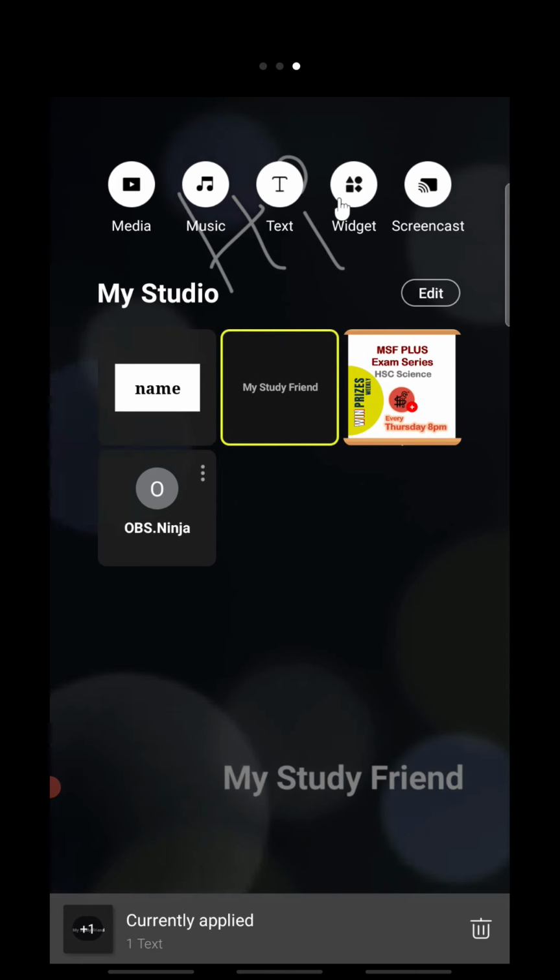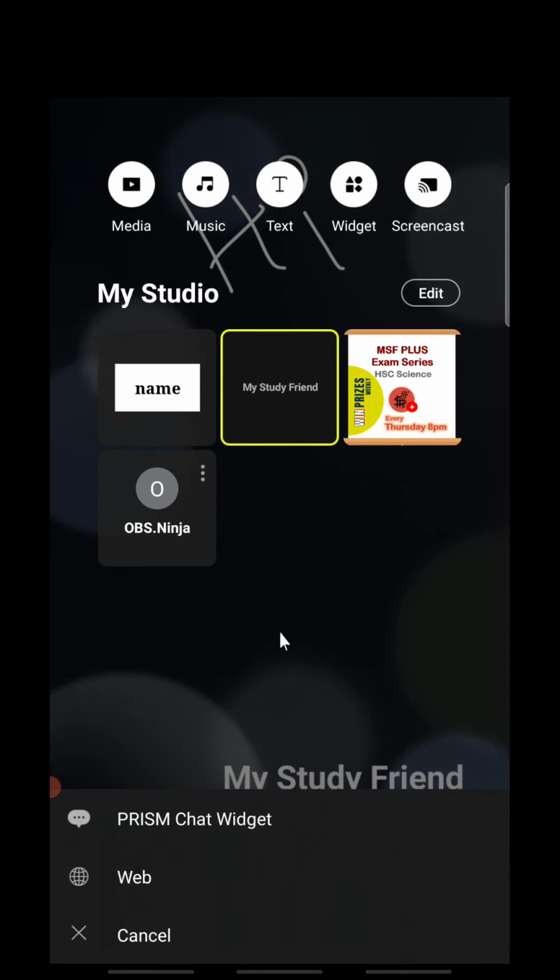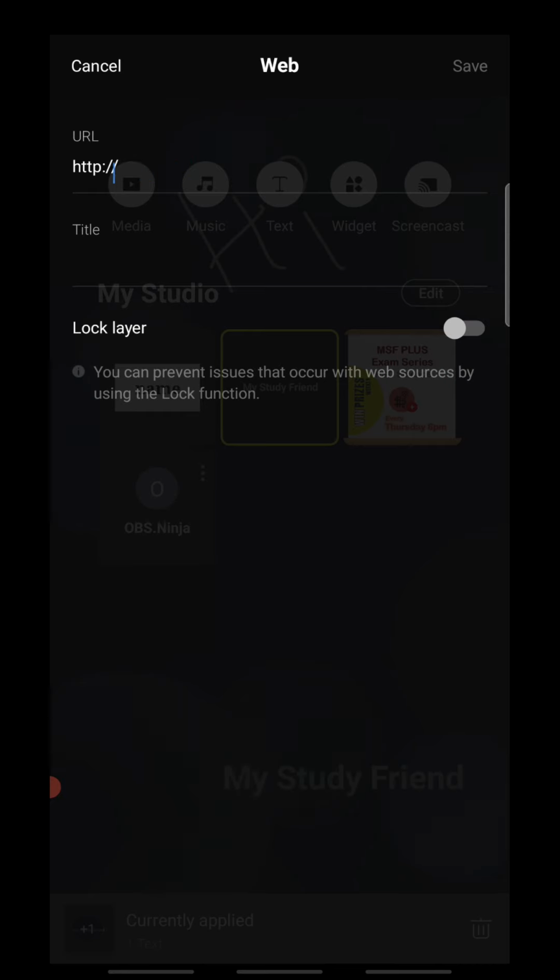If you just add a widget, then select the web option. I am showing this again. If you just paste a YouTube link, you can access a YouTube video in this Prism Live Studio app in your live streaming screen. Also you can browse some PDF from web and show people if you want to teach or explain something using the web source.